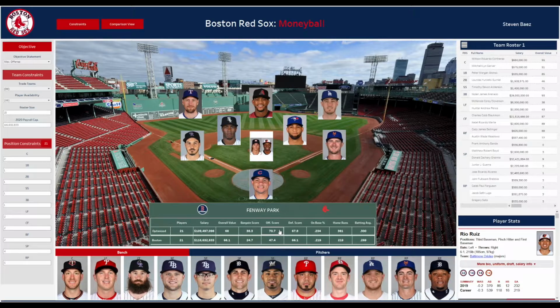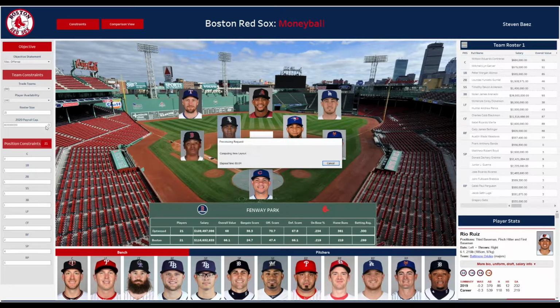And this raises the question of, can we reduce the payroll for 2020 and still return back a team that has a similar, if not higher, offensive score than the current Red Sox? So in this example, we're going to reduce the payroll for 2020 to $80 million. And we're going to look to see which players are returned back by the optimization models and how this affects the overall team score.